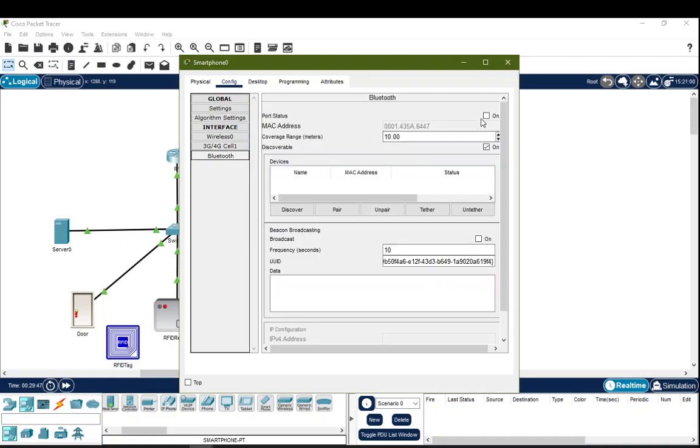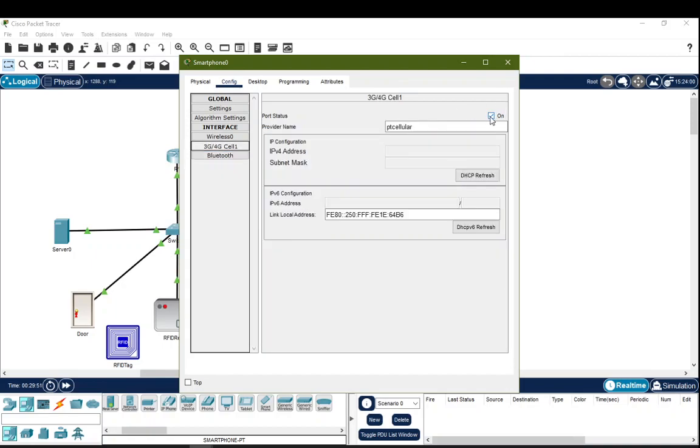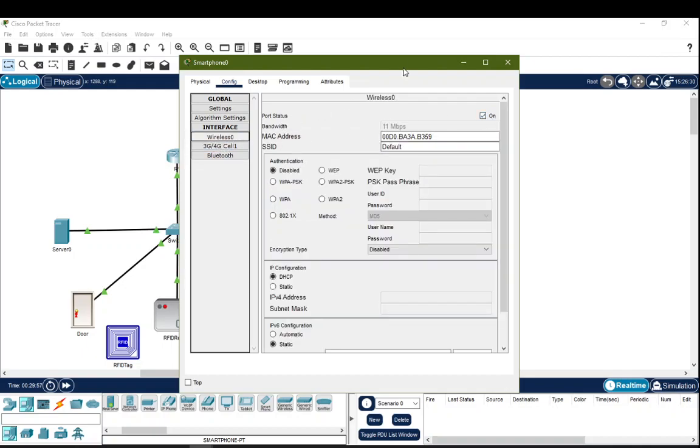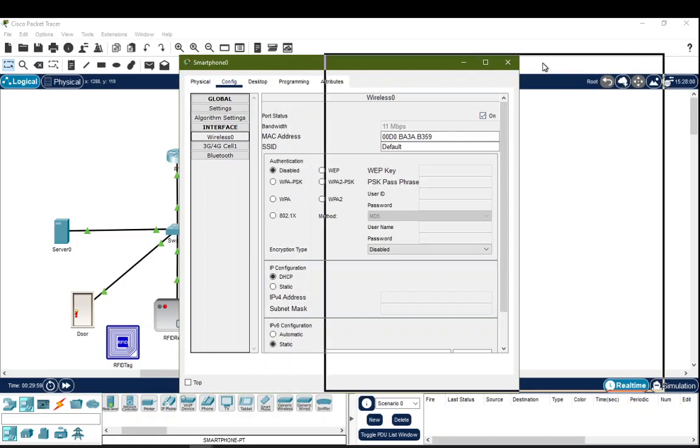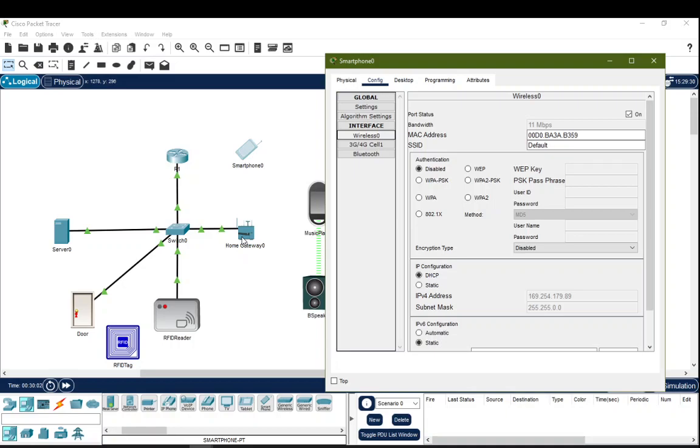I don't need Bluetooth, so I will disable Bluetooth. Currently it is disabled. Same for 3G/4G. I don't need a 3G/4G connection, so I will disable that. But I need a wireless interface, so I need to enable that one. But currently it is not connected with the home gateway. The reason is the SSID name is different. Here it is default. I need to specify the SSID of this home gateway, which is actually home gateway. When I specify this one, it will connect with this home gateway. And now you can see that the smartphone is wirelessly connected with this home gateway.